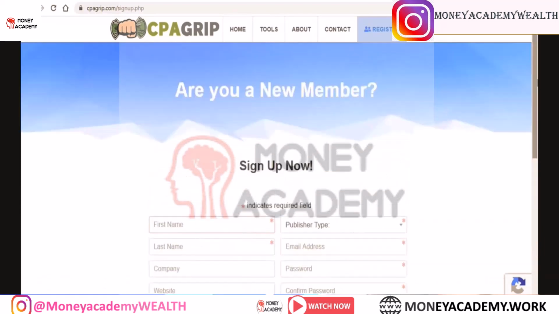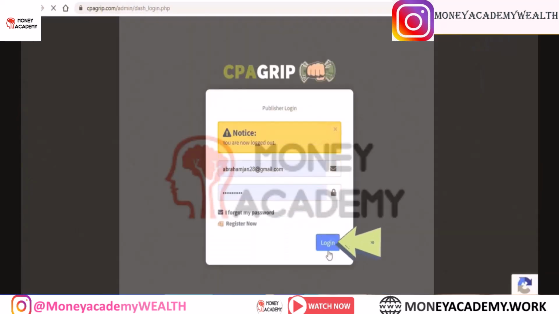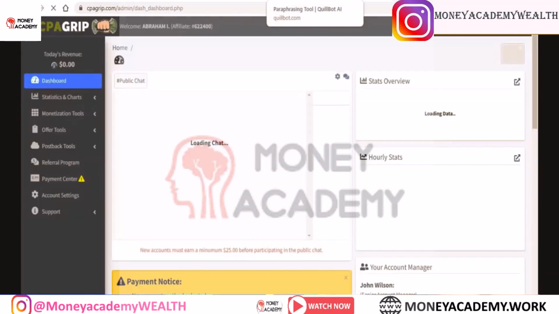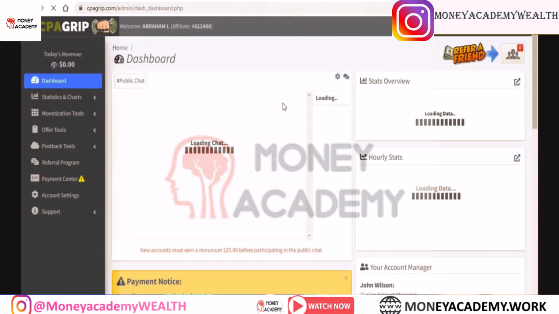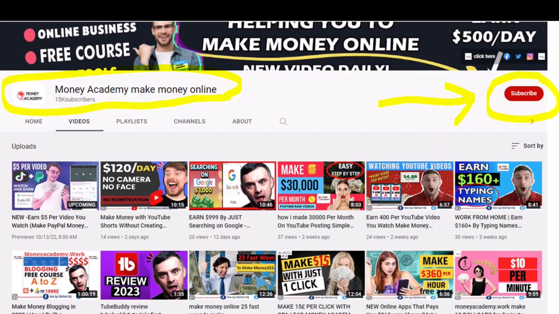But as for me, I have a cpagrip account, so what I'm going to do right now is log in to my account. Then I'll click on login. After clicking on login, it will bring us to this page. Then I'll wait for it to load.